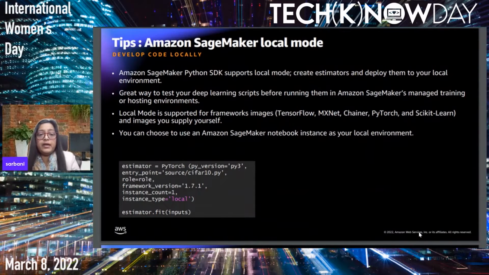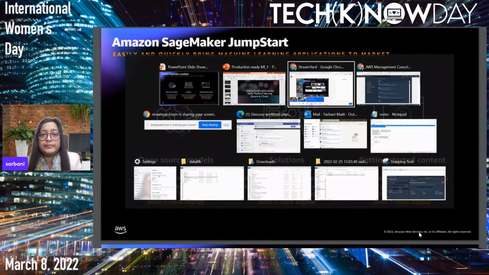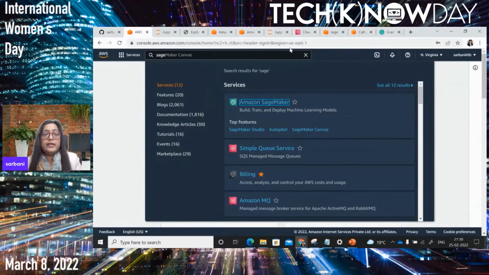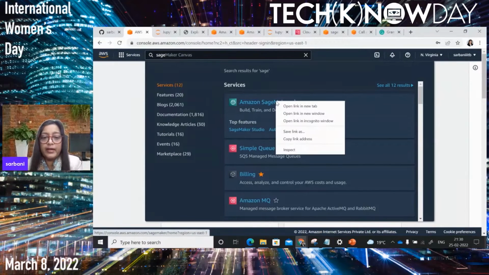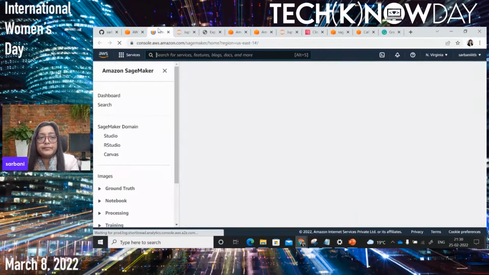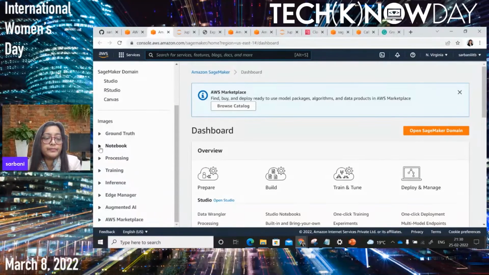Okay, so let's look at a quick demo where we are going to show you what all offerings are available on Amazon SageMaker. I'm going to show you my AWS account. So here exactly is my AWS console. This is the Amazon SageMaker. If I open the SageMaker console here, this will give me two options. One is the studio, then another is the notebook.